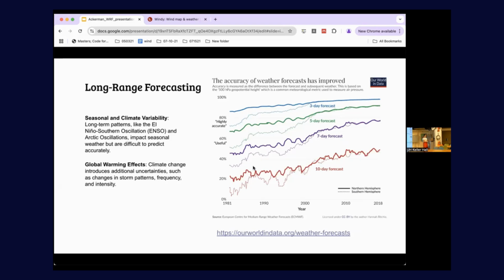Another problem that we have is long-range forecasting. So overall, if you look from the years, forecasts have been getting better. 3-day forecasting is approaching 100% accuracy, so that's cool. But with 10-day forecasting, maybe we're at 50% right now. Things are getting better, but it's still something that is difficult for us to predict. You can imagine in any model, errors start to snowball. So you have any kind of uncertainty, and that uncertainty snowballs as the model propagates.